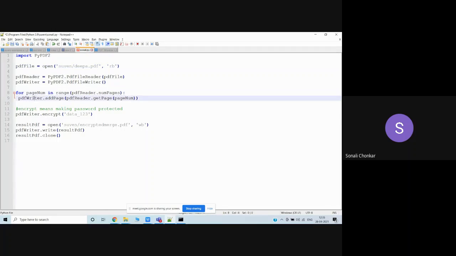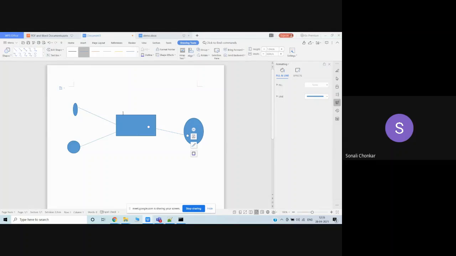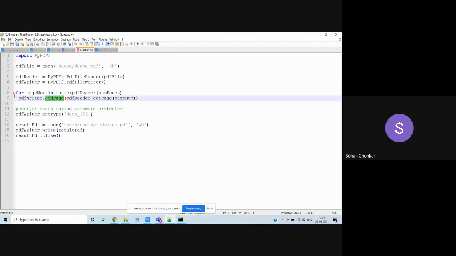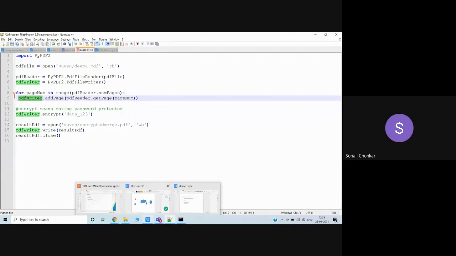What will happen is PDF writer will add page, get page number. So it will get the first, page 0. It will read it and add it to the PDF writer. Like I said, PDF writer will not automatically give it to someone. It has a buffer space and it will store it there. So first it read page 0 and stored it here. It went back again, read the next page in the range, and so on and so forth. Now the PDF writer has your entire file in this storage space.